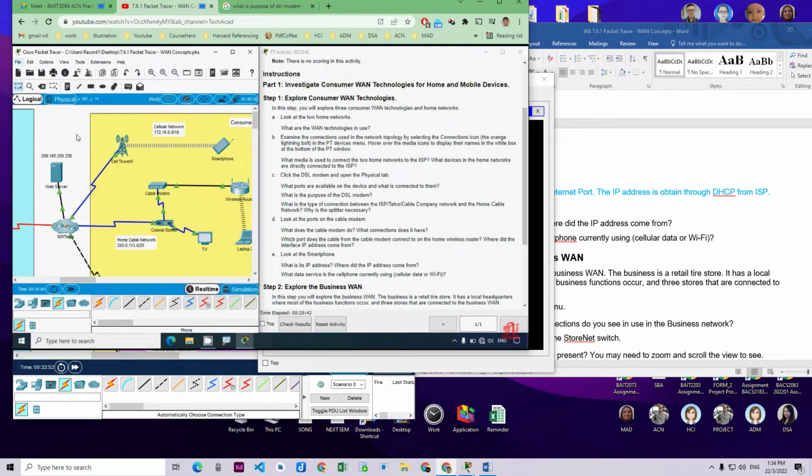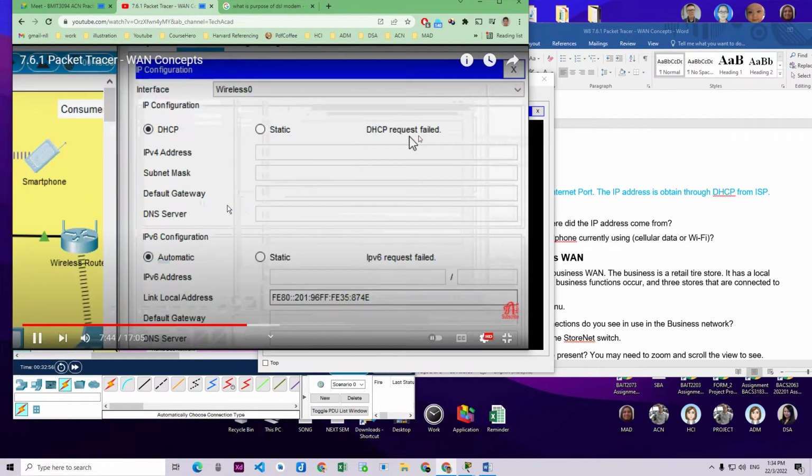Yeah, here for the smartphone I'm not getting any IP address. So whatever address you get, please comment in the comment box, or if you are facing the same problem, please comment below.